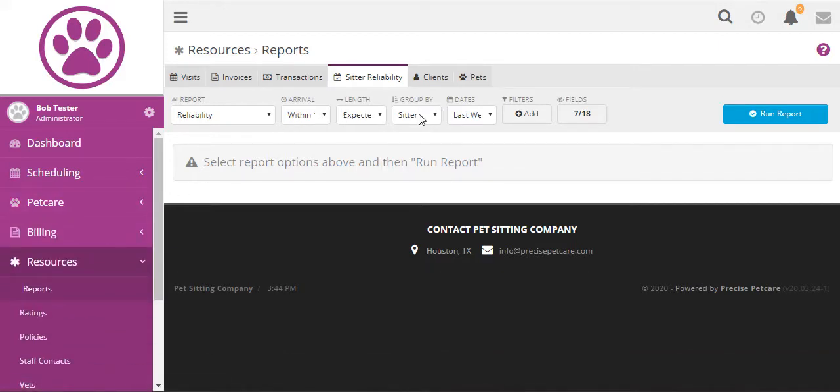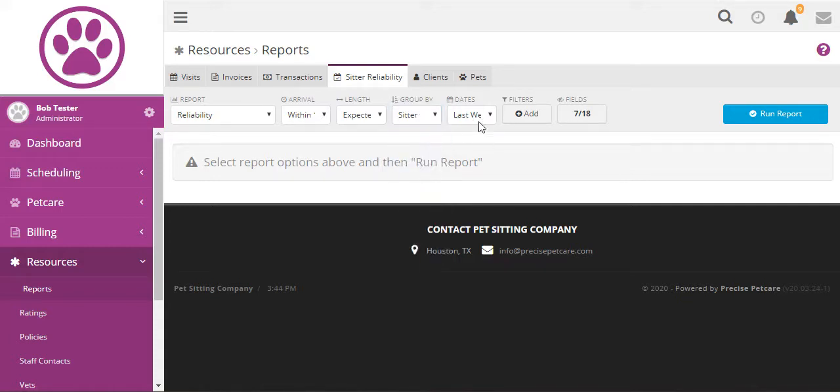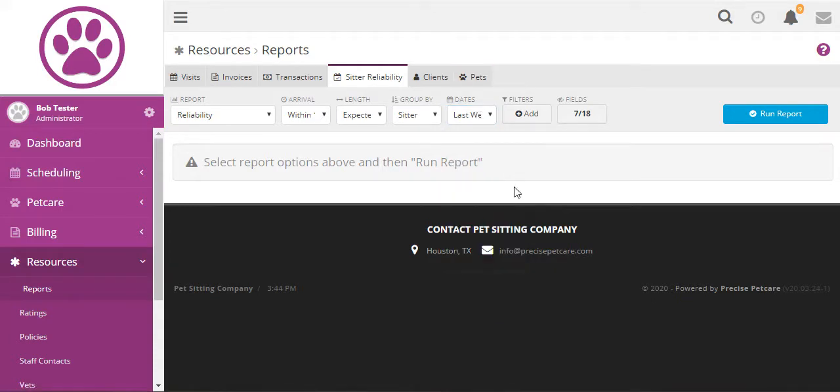And then the other settings are similar to the other reports. You can group by different aspects of the service. Typically, you would want to group by sitter. And then the dates, you can run dates for whatever period of time you would like. For this purpose, we're going to go with last week.